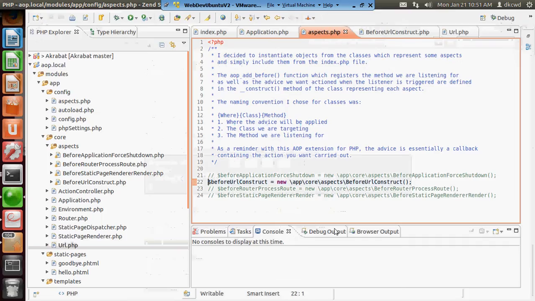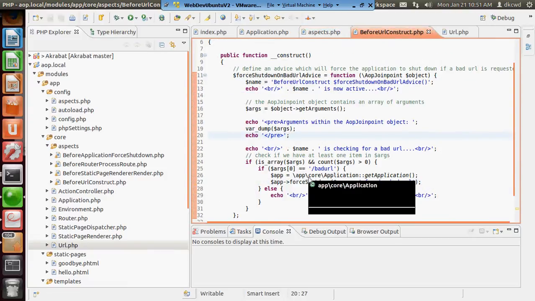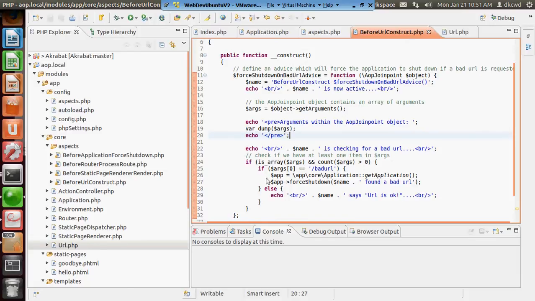Now of course the logic I'm using in here is extremely simplistic. It's hard coded, it's hard baked, just to try and get a quick example across. So what I'm doing here is we're looking to see if we've got an array of arguments, which of course we do, and then to see if there's more than none in there. We want to see if there's at least one. If there's at least one, we're going to grab the first one, and we're going to check it to see if it matches the string /bad URL.